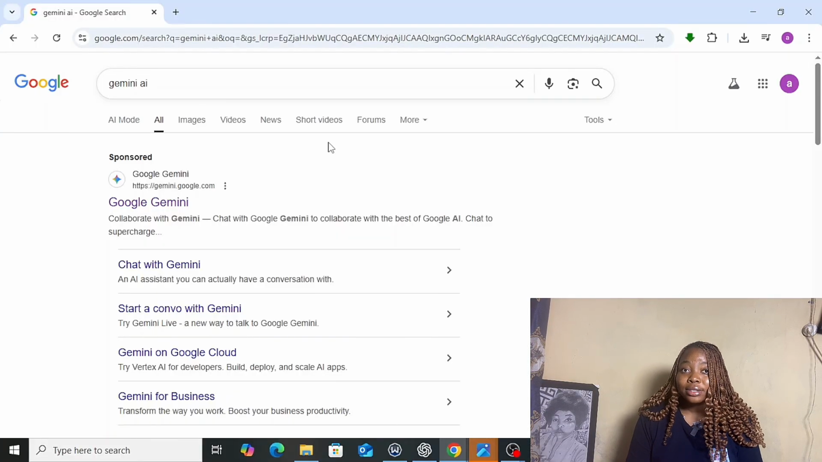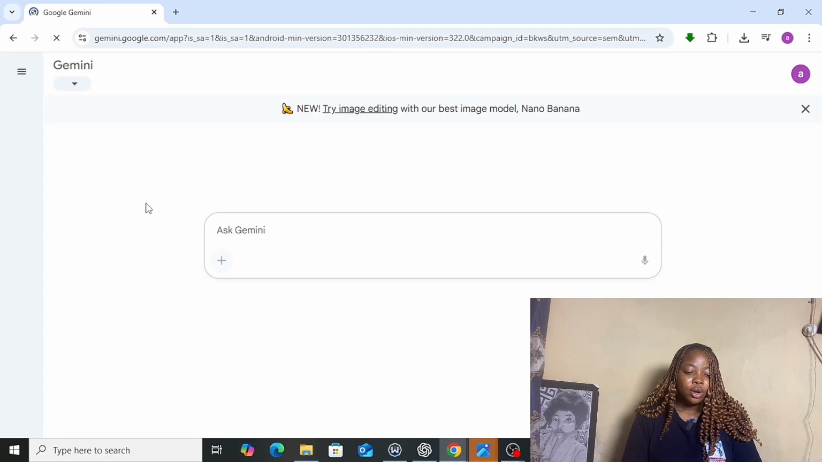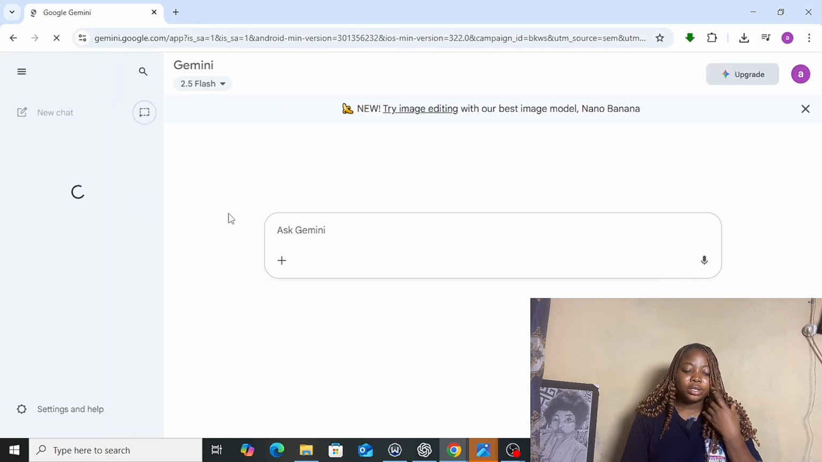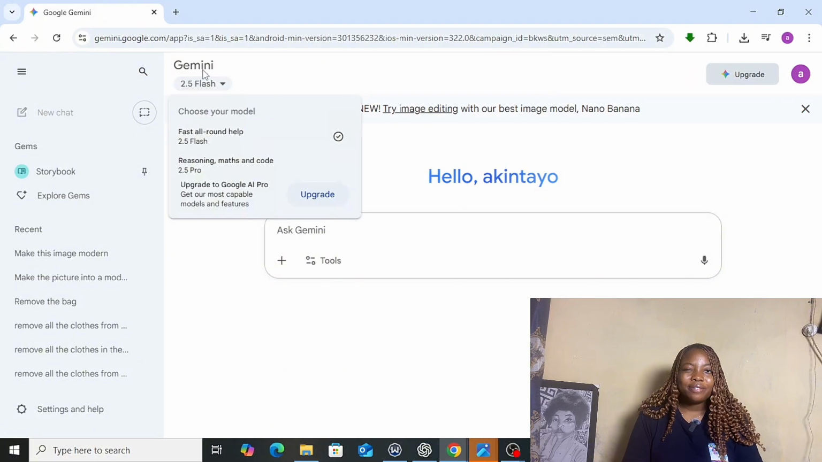And you can access NanoBanana on Google AI Studio, Gemini AI, LM Arena, and so on and so forth. But today we are going to be using Google Gemini. What you're going to do is you go to your browser, search for Google Gemini, then you click on the first one, then it will bring you to this surface. Then the next thing you are going to do is click on this 2.5 flash up here. Make sure it is in 2.5 flash here, because that's what we are going to use.